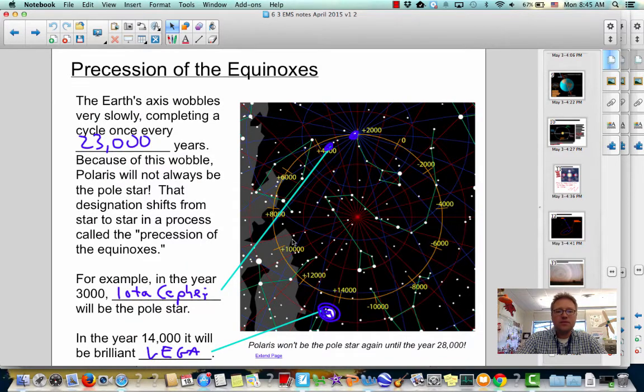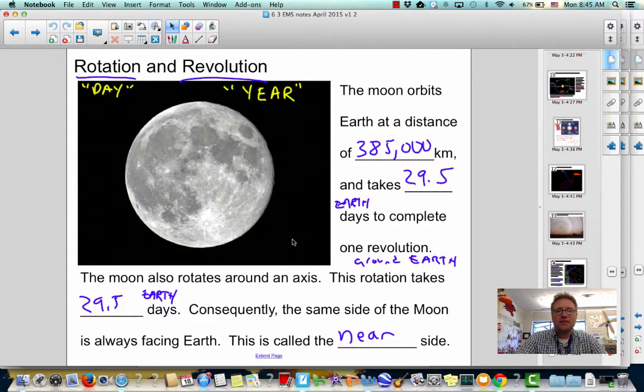Okay, let's not worry about this one here, the moving of the equinoxes. Back to rotation and revolution. This now leads into the moon. Now the moon's rotation and the moon's revolution: how long it takes to go around the Earth is about 29 and a half days. It also takes about 29 and a half days for it to spin.